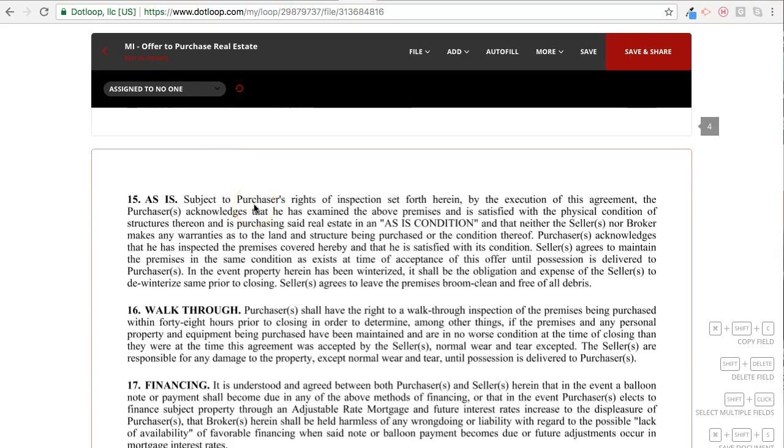This as-is section is letting you know that we are accepting that property in an as-is condition, that we are still able to have that property inspected, but it will be as-is. That means if a tree falls on it prior to closing, we're not buying it with a tree falling on it. The seller will need to fix that because it was not in that condition at the time that we inspected the property. It also lets you know that the seller needs to have that premises broom clean at closing.